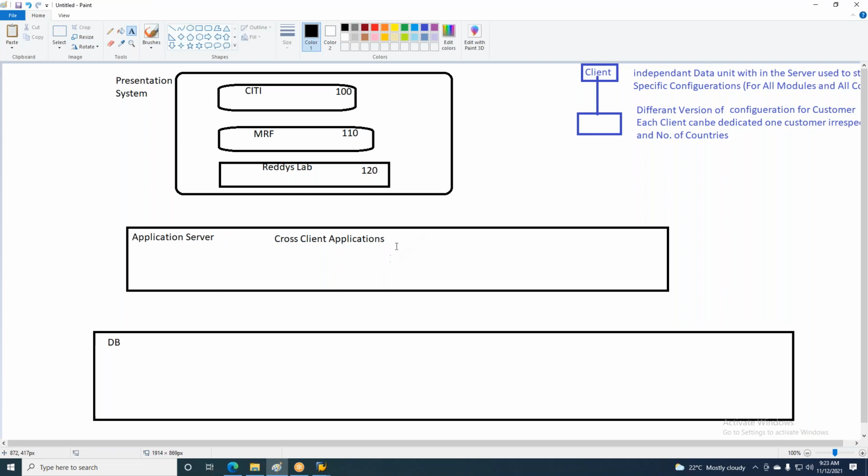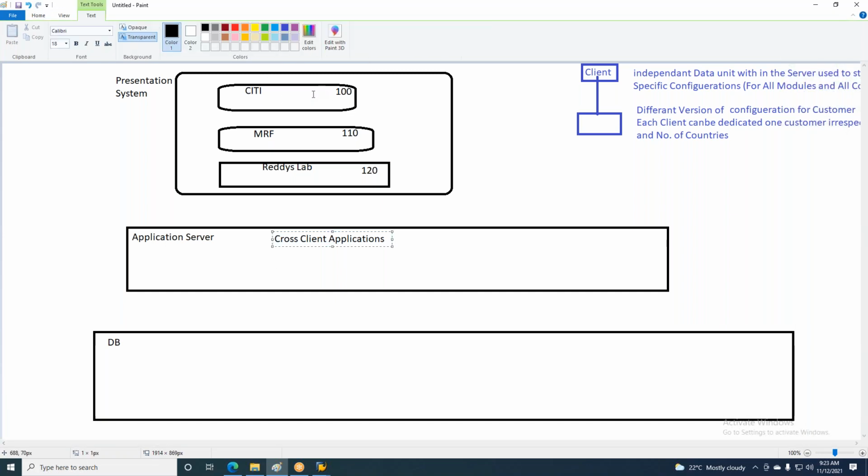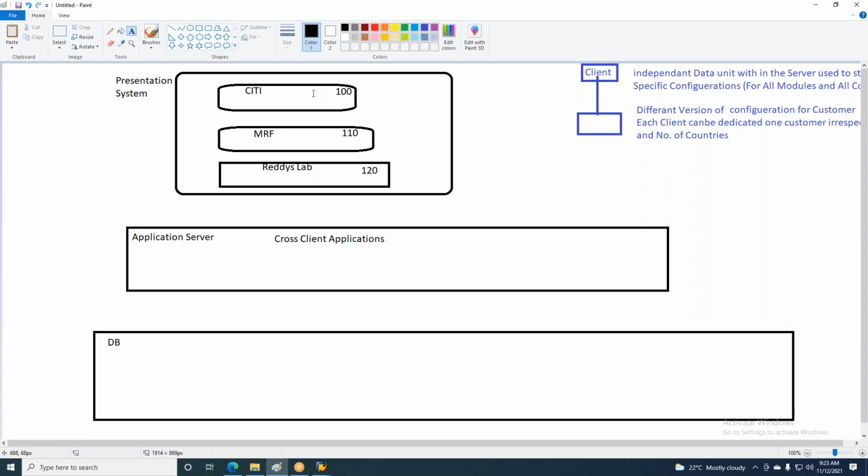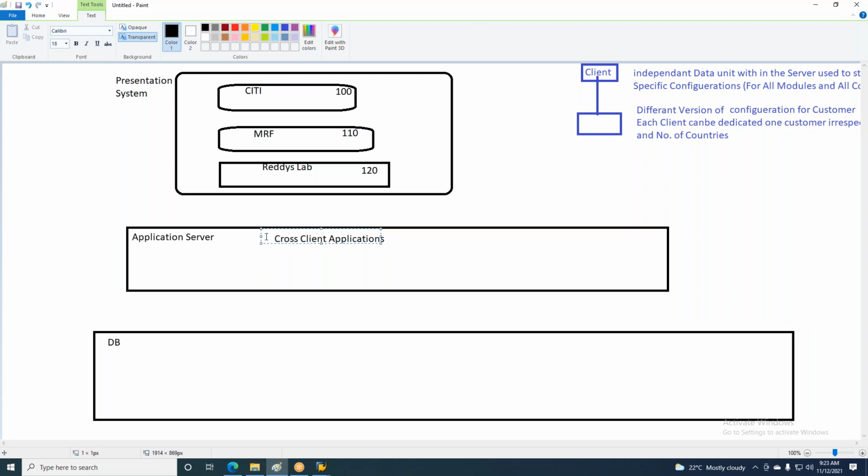So these applications process the data from the clients and perform calculations. Clear? We are not saving the data here. These are like formulas. I'll show you more detail in the next screen.